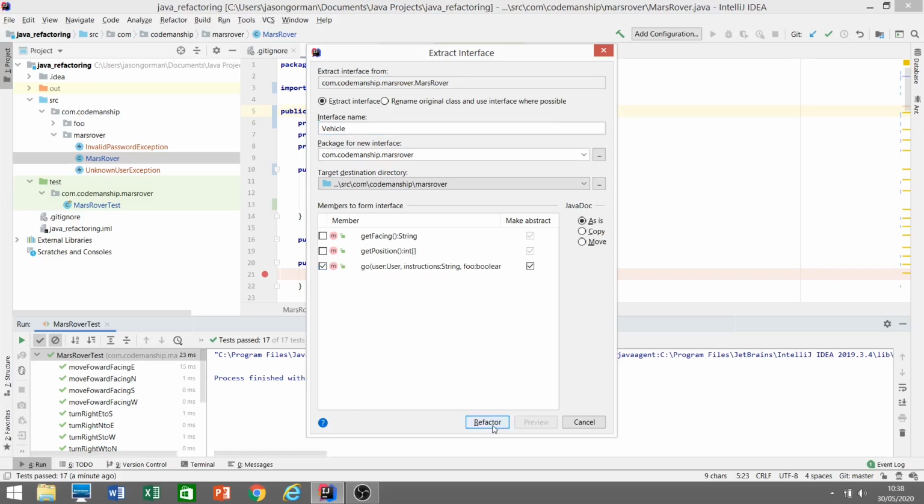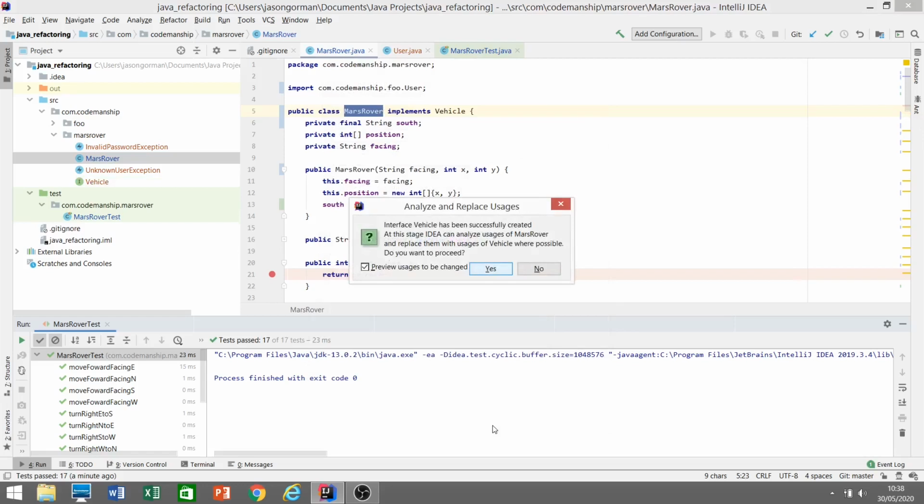And this will be implemented by our Mars Rover. It will look for usages of Mars Rover, wherever there's an opportunity. Specifically, if it's code that's actually creating an instance of a Mars Rover, there's nothing we can do about that. It needs to know about the Mars Rover.